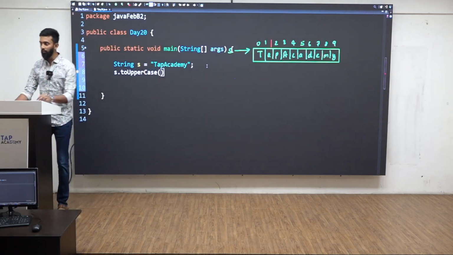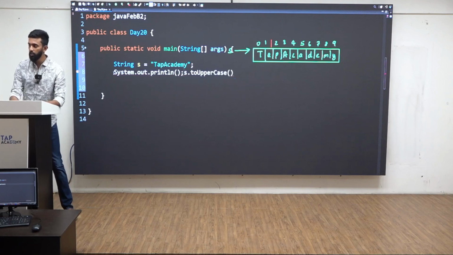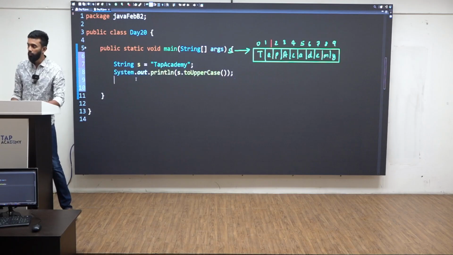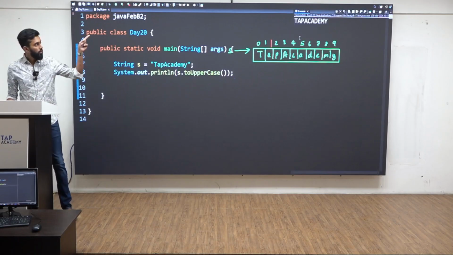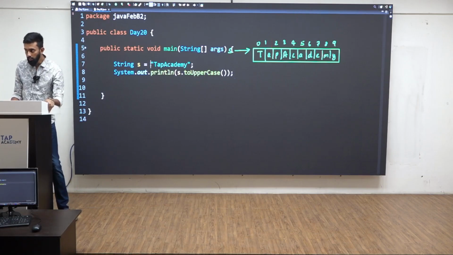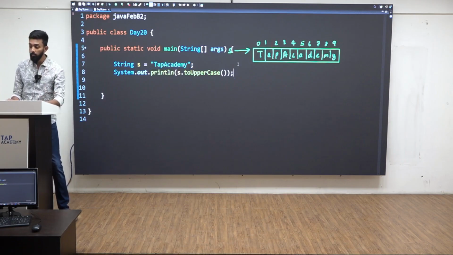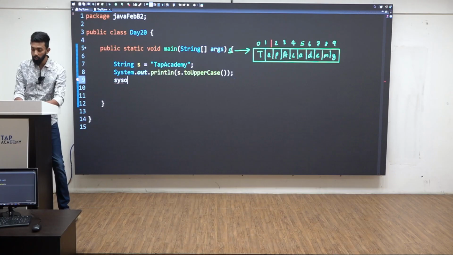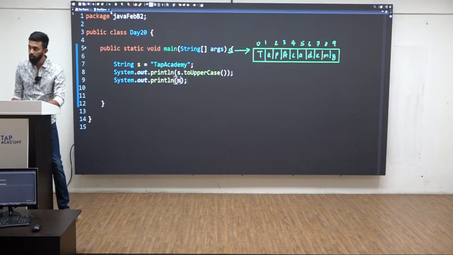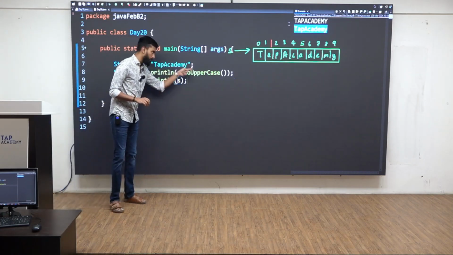Understood? Whatever string it has created, I'll just directly print it. So I will put it inside system.out.println. I'm just directly printing it. Understood? Now if I execute it, clearly you can see it is all in uppercase. But tell me, has this string changed or is it a brand new string? Always remember, the original string cannot change because it is immutable. If I print it, that is still the same. Am I clear? If I give a reference to this, I can use it.